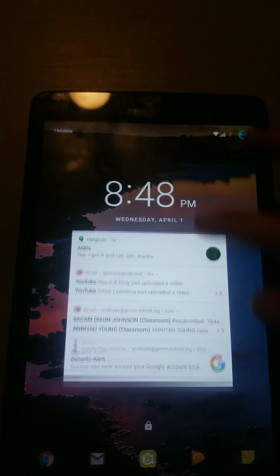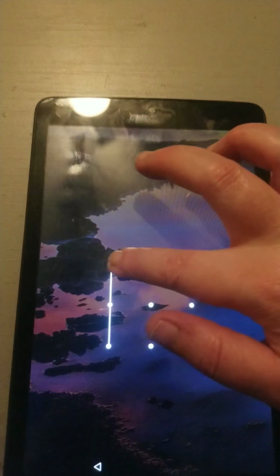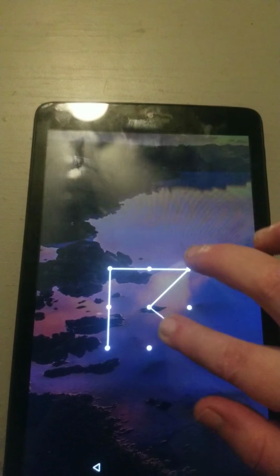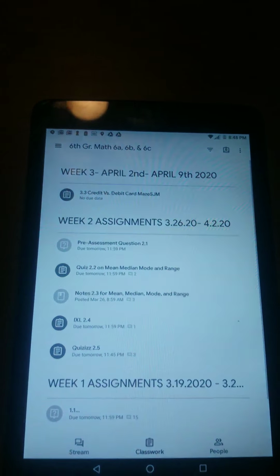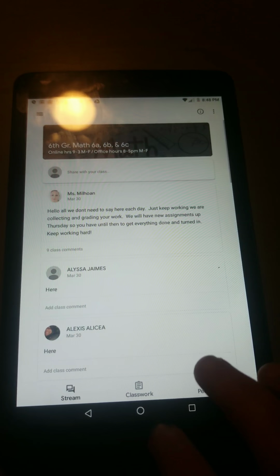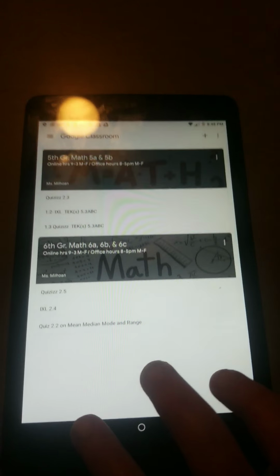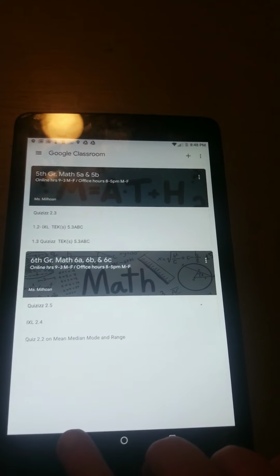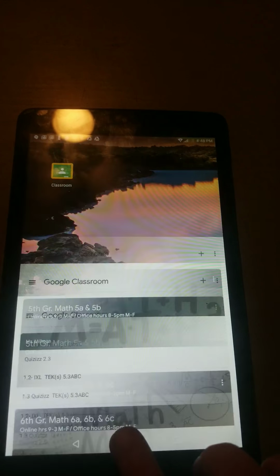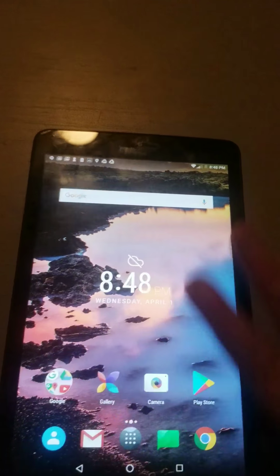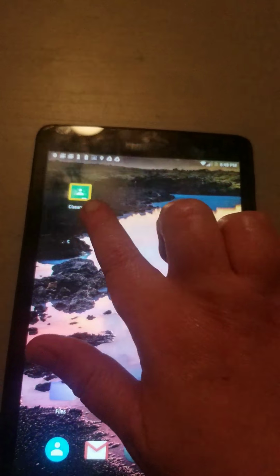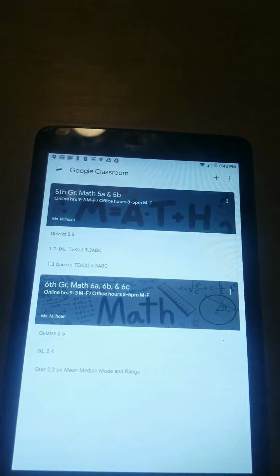All right, so to get on your Google Classroom, you're going to get into your tablet or your phone or your computer, however you're doing it. You're going to get into your classrooms. You'll see your classrooms. I'm sure they look something like this, where you have all your classes. If you don't know where I'm at, get on your apps and find the one that says Classroom that looks like that. That's the one you want.